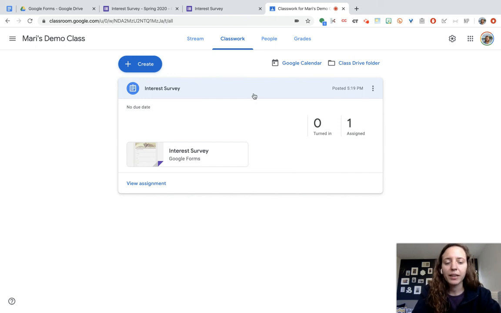Then that's an easy way to send it out to students. So again, that was using a link shortener like Bitly or using Google Classroom to send out a Google form to students.